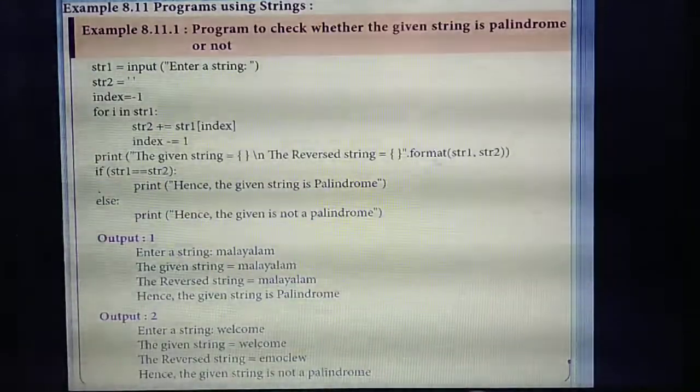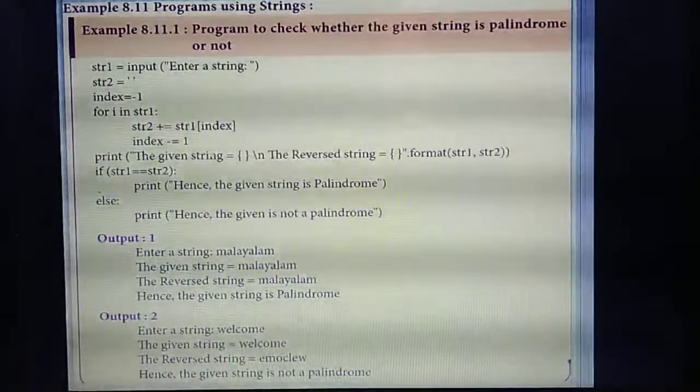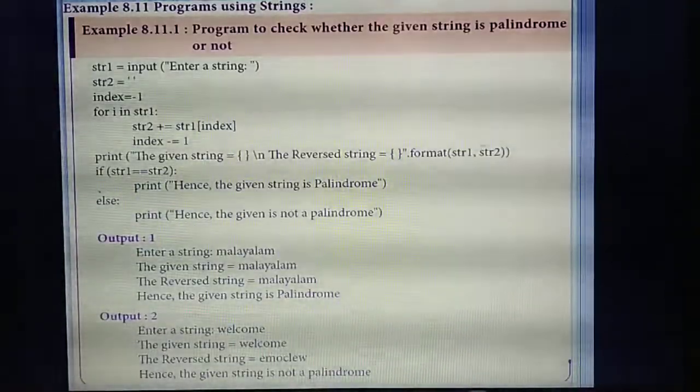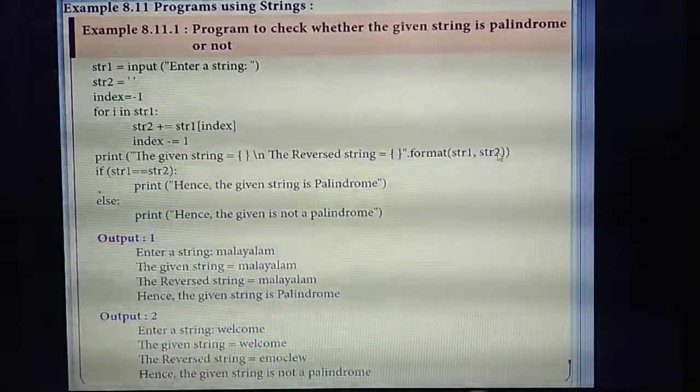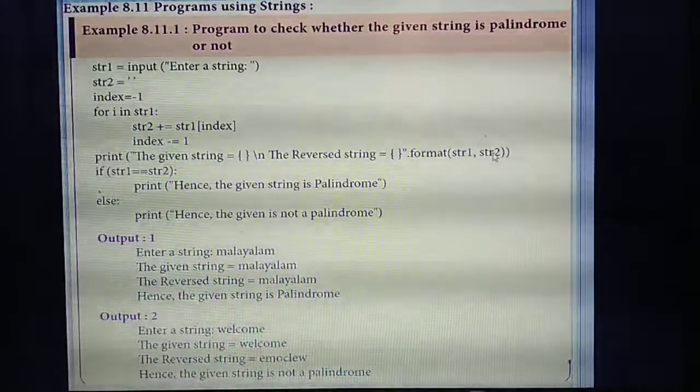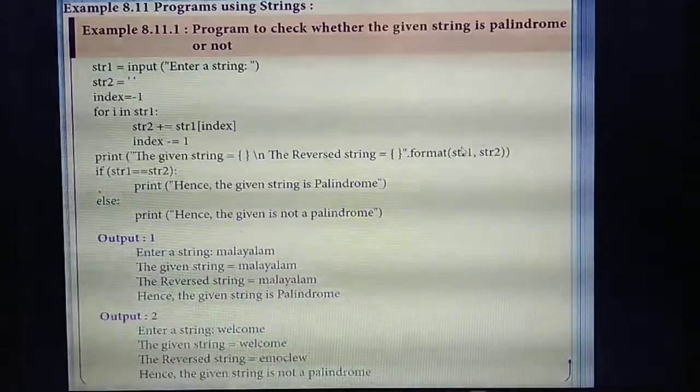So you are calling with the format function. Two curly braces you have given. So how many variables need to be declared here? 2. What are the variables? str1 comma str2. Understand? Yes. Then you close the bracket.